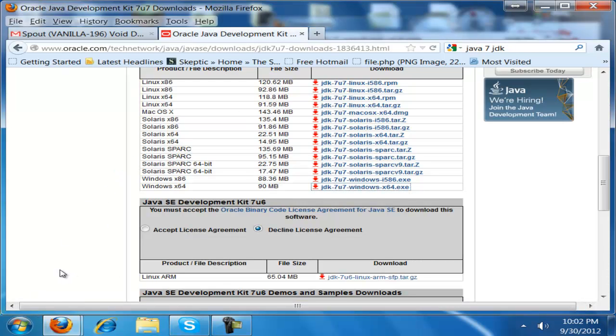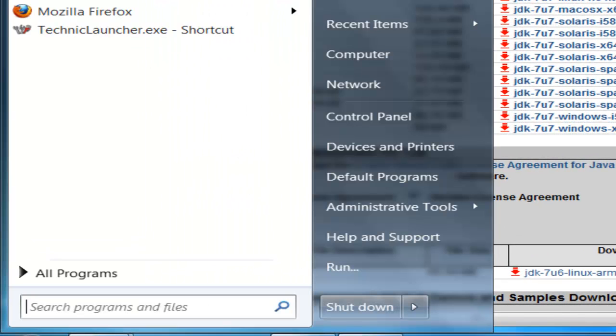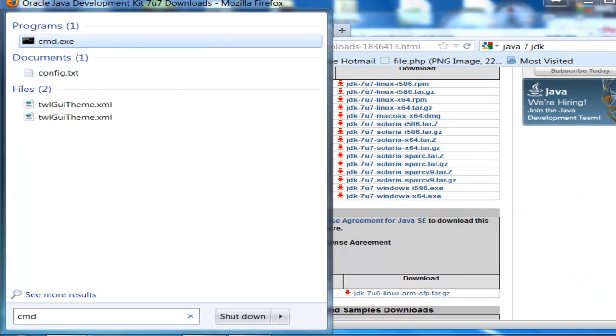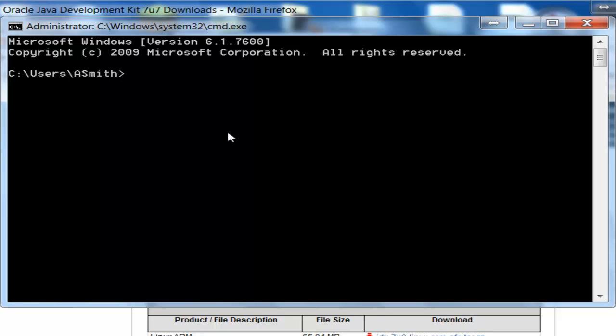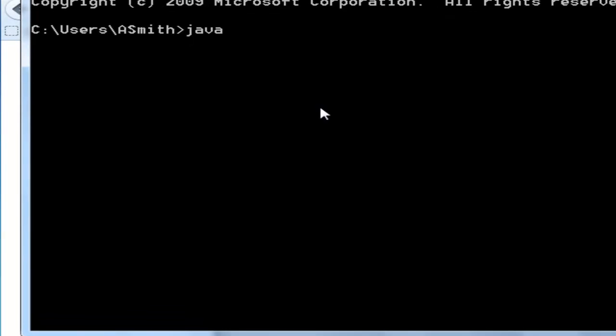Now, one of the things that you always want to check when installing Java is if it installed to your path. Now, there's a few ways of doing this. The simplest would be to go to your start ball or start bar and type in cmd. Once you've done that, you should see cmd.exe appear here. We click on that. Now we just simply type java -version.